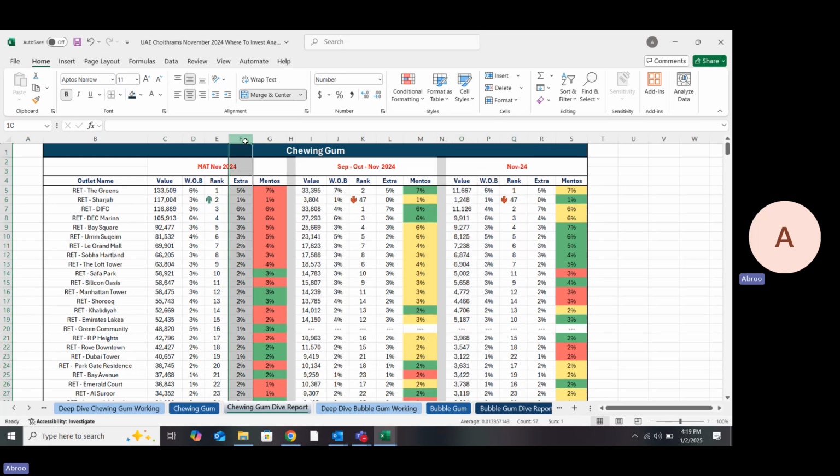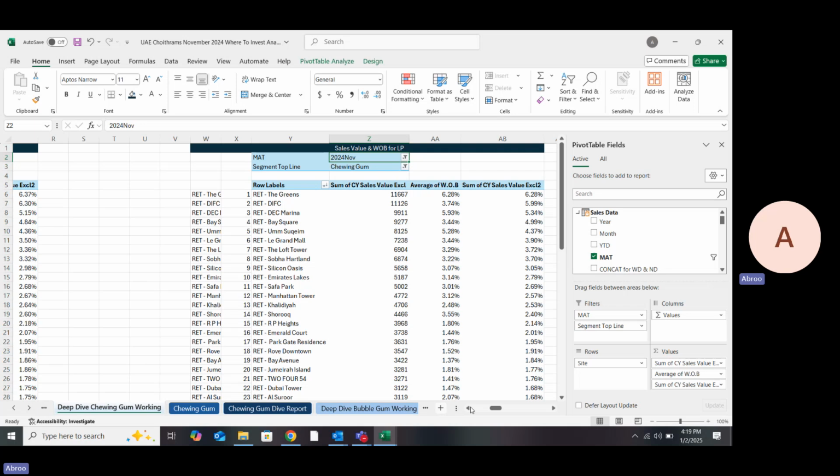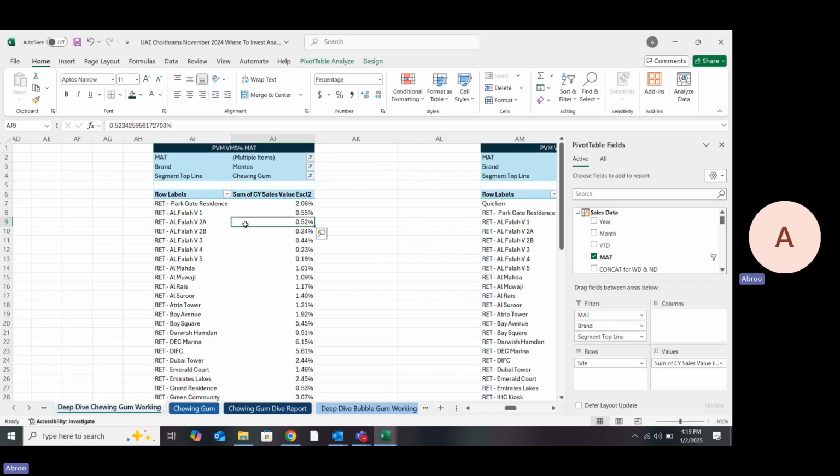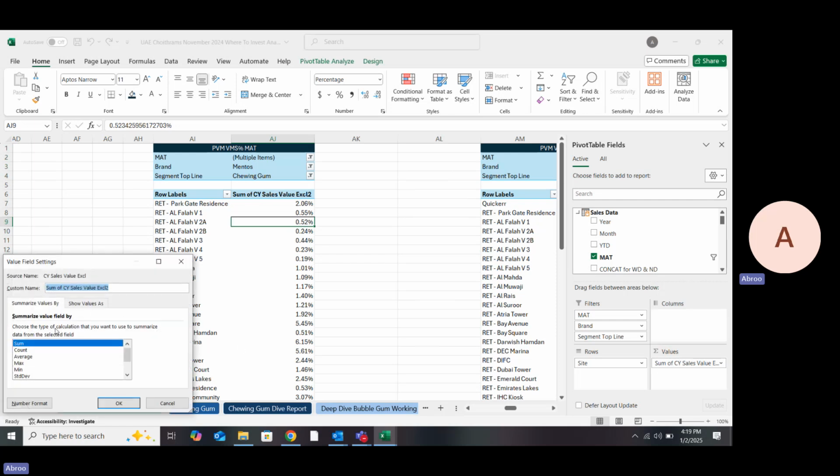So now we have to make the pivot by which we will retrieve these two columns, these VMS values of PVM as well as its comparator brand. So for this, let's make other pivots. Let's create a pivot in which you have to place mat, brand and segment top line in the filter, site in the rows, and sum of sales value in the values portion. Then make sure while checking the value field setting that sum is selected in the summarize values by portion, and in show values as, percentage of column total is selected.